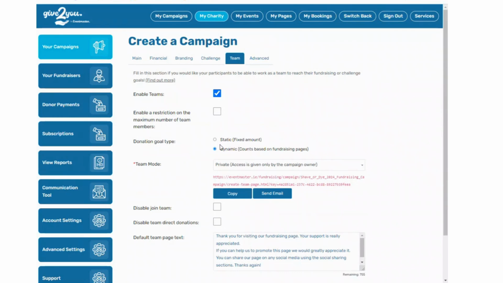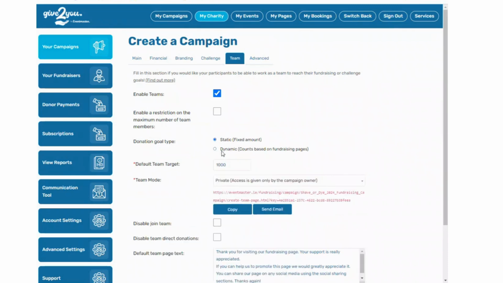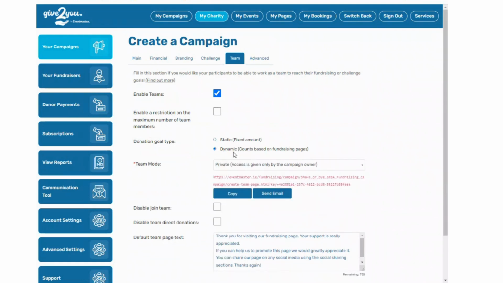For teams, you can do a static amount. So for example, if you want teams to raise a minimum of €1,000, you would do a static amount. Whereas if you didn't have a maximum restriction on teams, it will just build. So if your fundraising target for each fundraiser is €100 and there's 10 people in the team, then the target will be 1,000. If there's 20, it'll be 2,000, and so on. So it's a moving total for the team, depending on the number of members that they have.